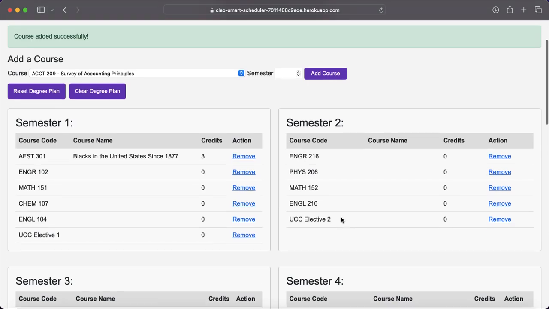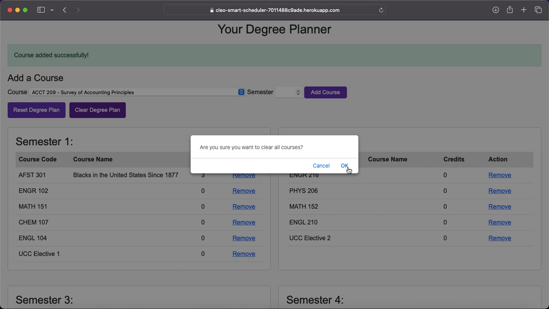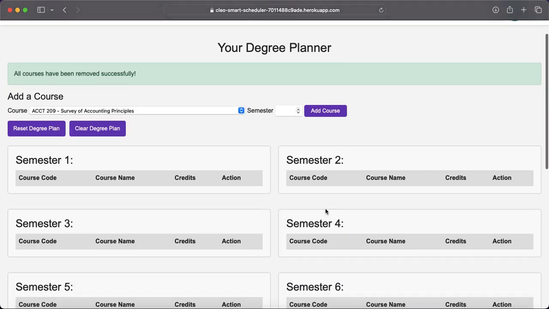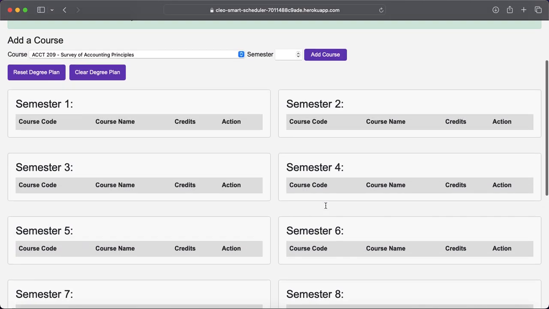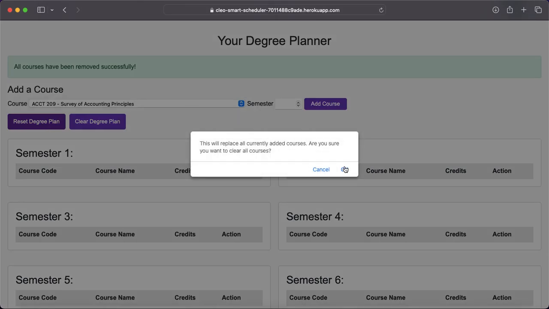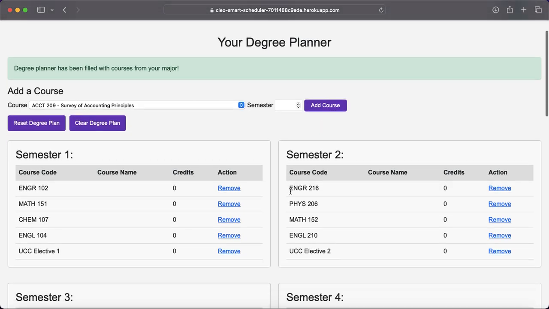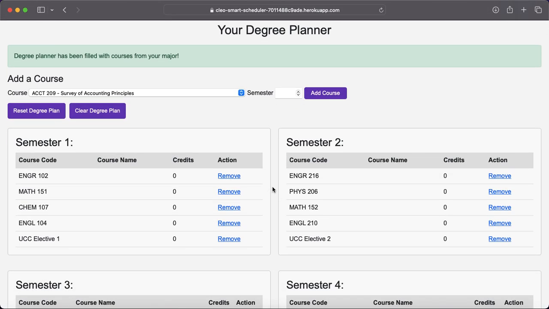Okay, so also here we see a clear degree plan button, so this would completely wipe clean our degree planner. Okay, but if we wanted to populate it with what was in the default degree planner, we can also do that. And now this is back to how it was before.